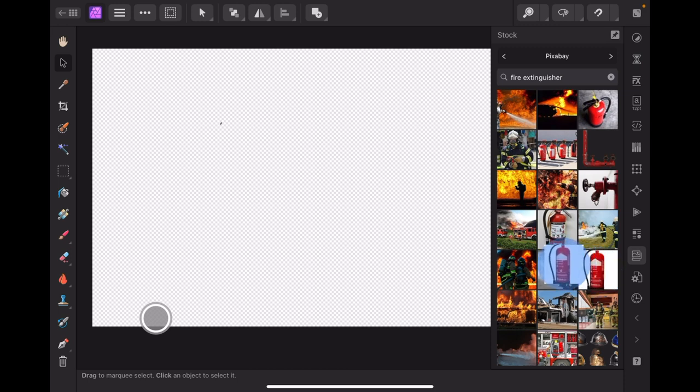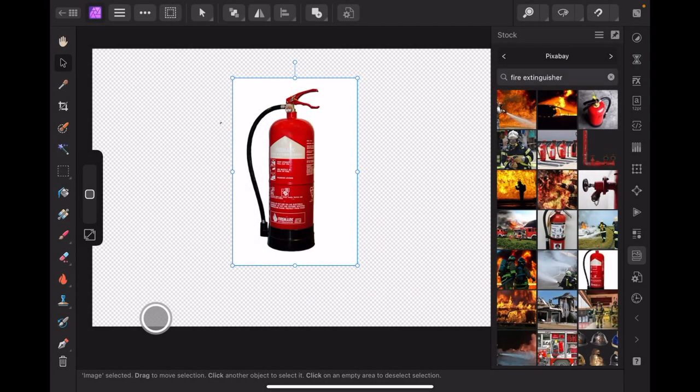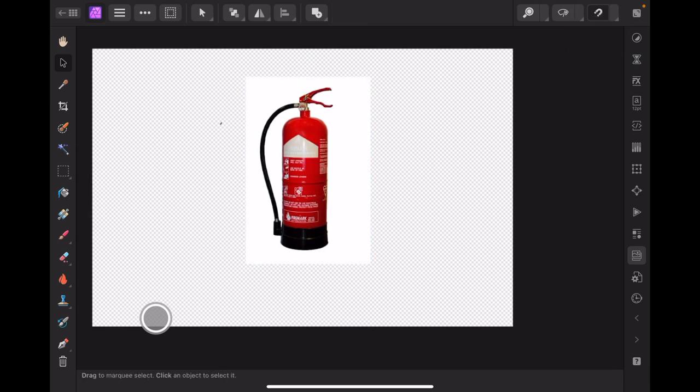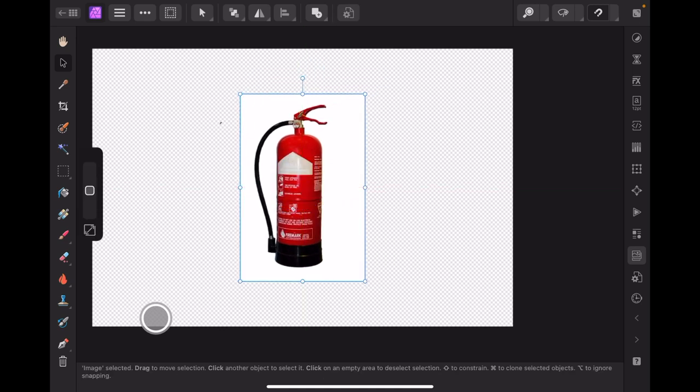Okay, so let's select the fire extinguisher. Drag it over there. Downloading, and there it is. Now over here, I'll turn on snapping. And you can see, there it is, dead center.